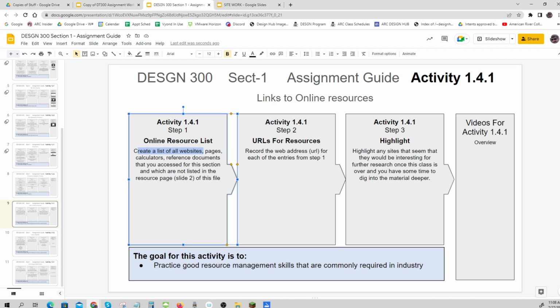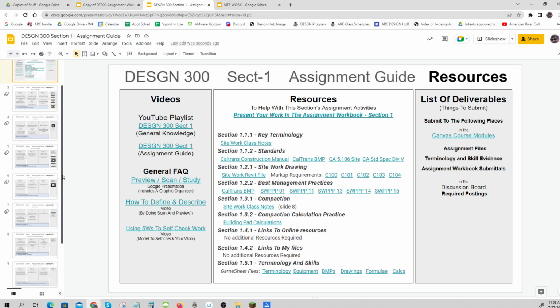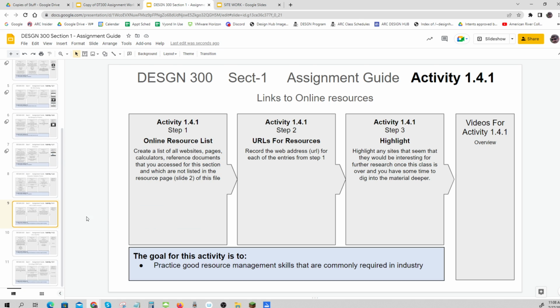Those are all the websites, pages, calculators, anything that you used which was not provided to you in this list here. Maybe there will be a bunch and maybe there won't. Once you've got that list done, go find the URLs. That's the web address and link them in. And finally, it's just a good practice to highlight those ones that have piqued your interest for further research once this class is over and you've got a little bit more time.